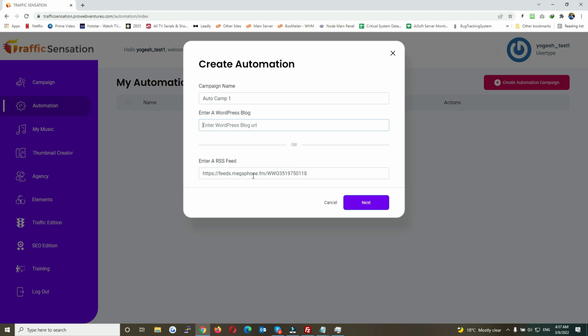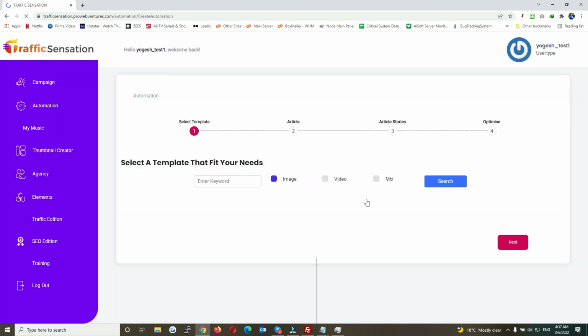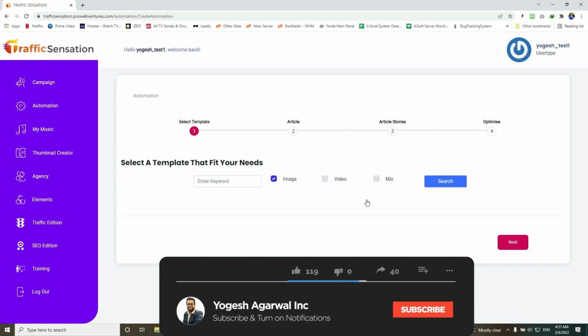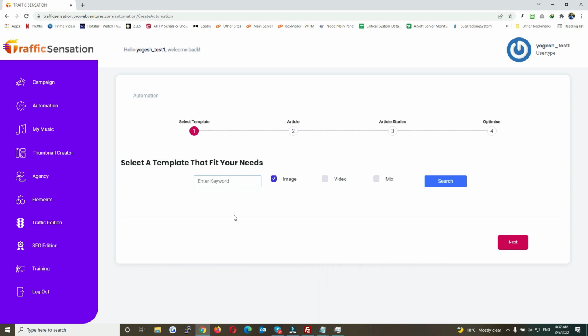So that is all about this URL. I'll be showing now from an RSS feed. I have given a sample dummy URL here. I'll just click on next. Now this system will scan that particular RSS feed and it will show you all the links in it.